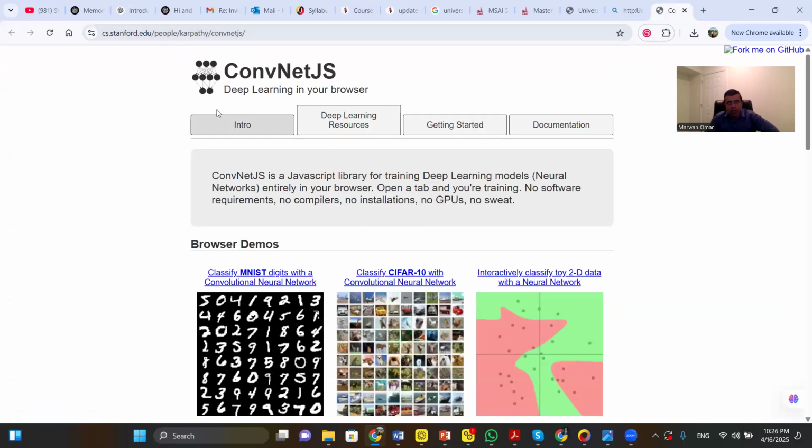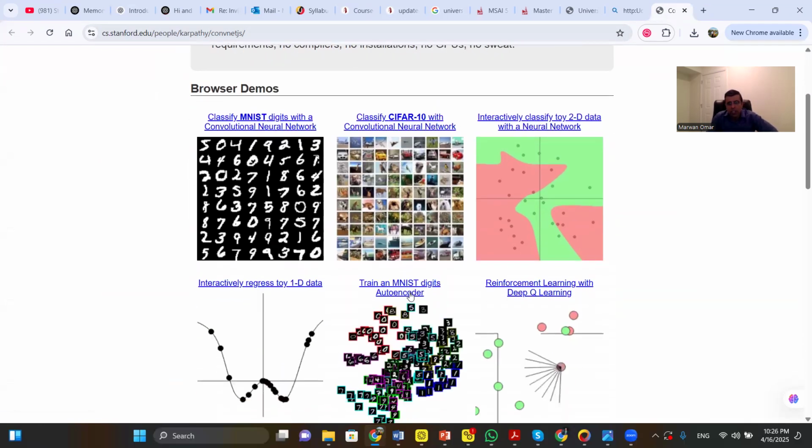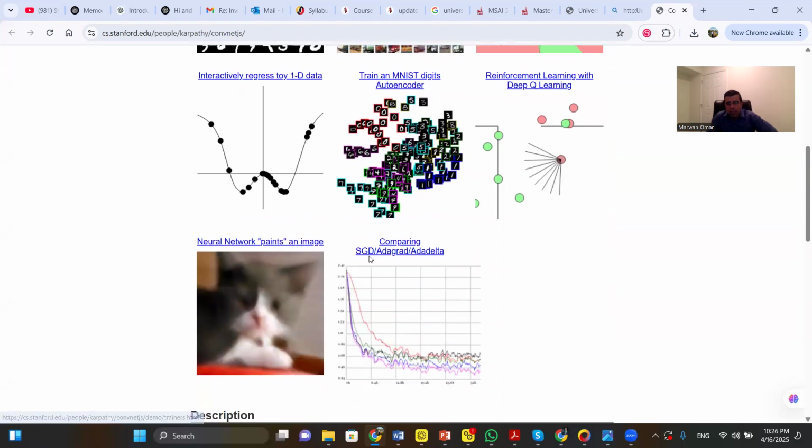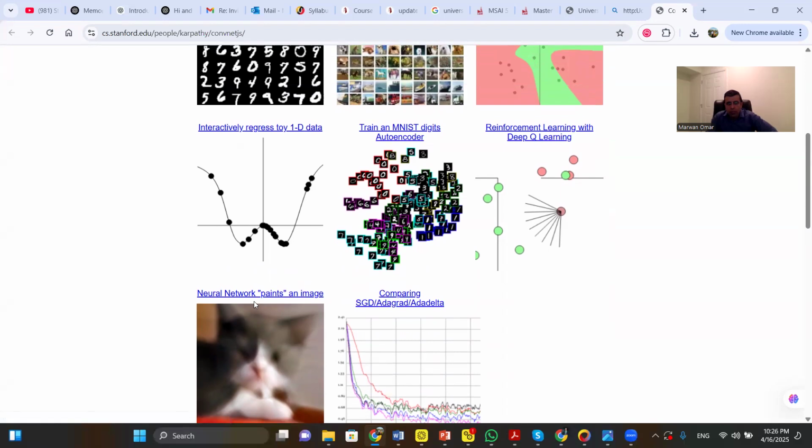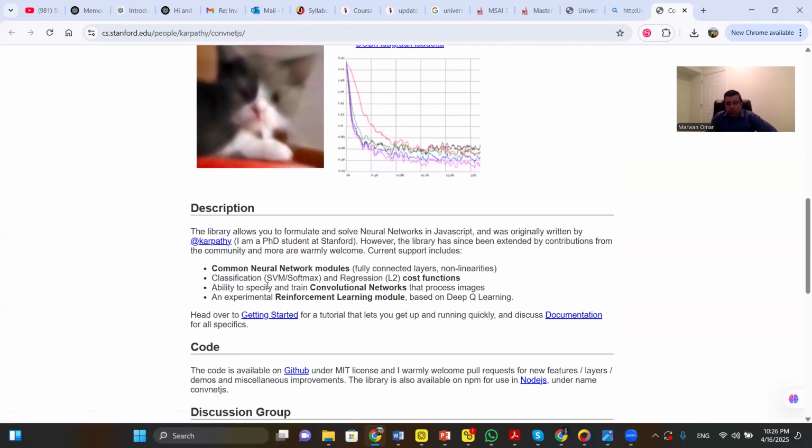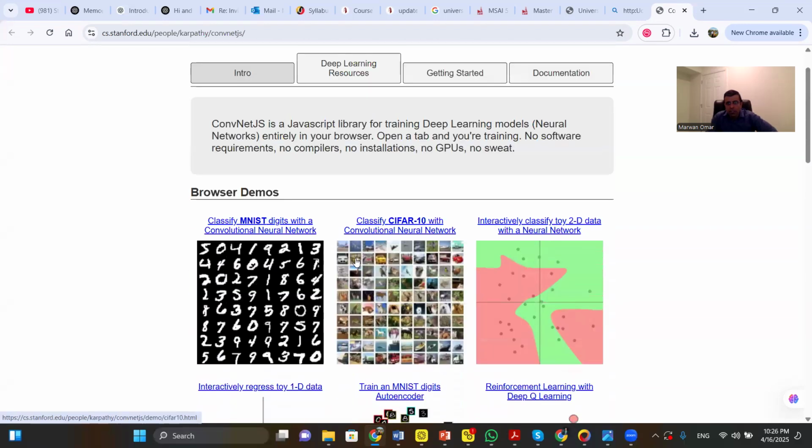This is just an example that shows you how to train deep ConvNets in your browser, as you can see here. You can train an MNIST digits autoencoder. You can do reinforcement learning with deep Q-learning. You can do an interactive regression toy with one-dimensional data. You can compare stochastic gradient descent with Adagrad and Adadelta. You can do a neural network that paints an image. So you can do all kinds of things here.